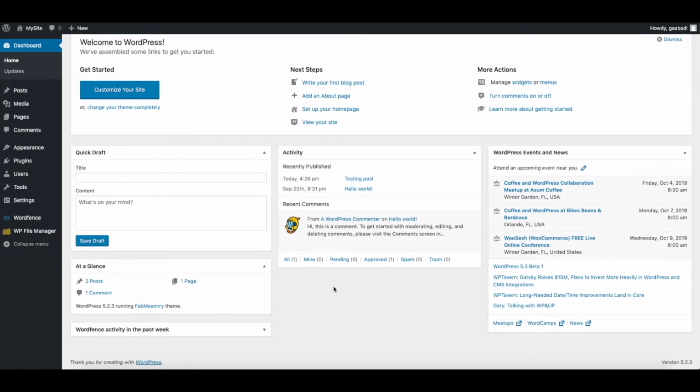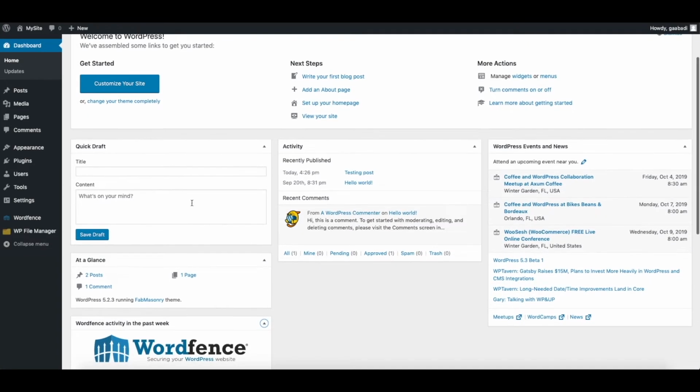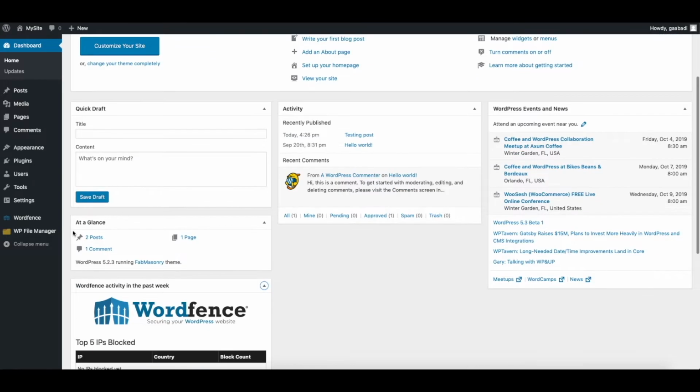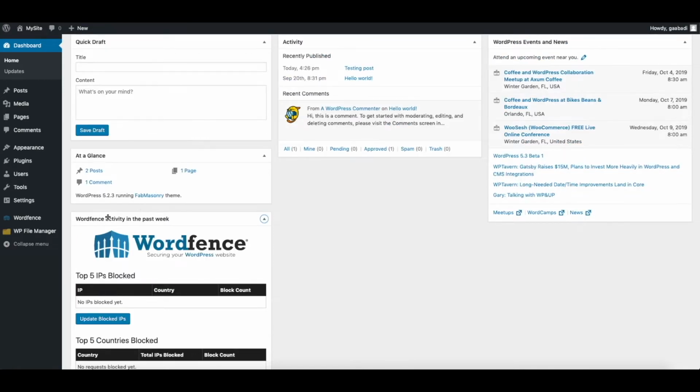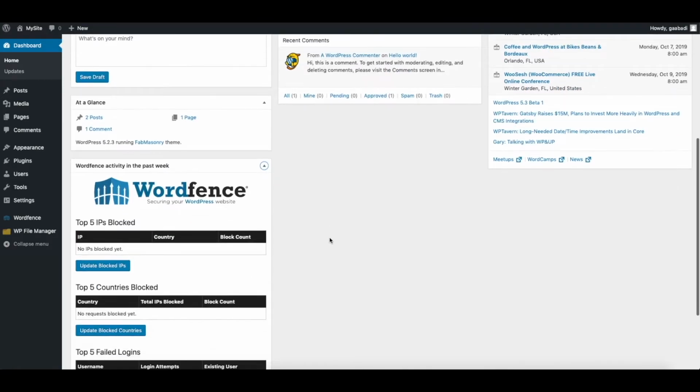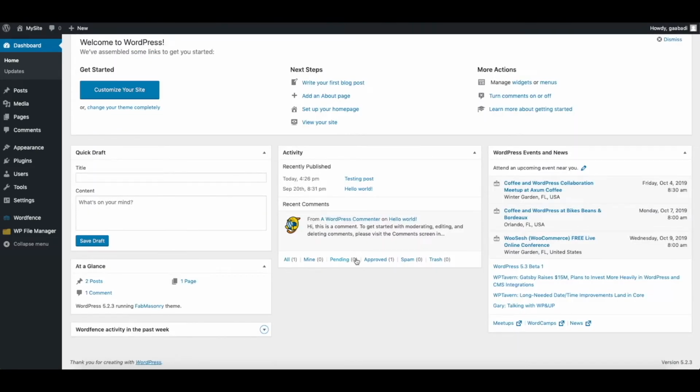Down over here, there is some quick information. For example, if you need a quick draft, you can set a title, put your content in there, and save your draft. It will show you what's at a glance on your website, and a little bit of the Wordfence activity from the past week. This is the plugin to secure your website. I'm going to close this down. It will show you the activity you're taking in the WordPress tool and also WordPress events and news.